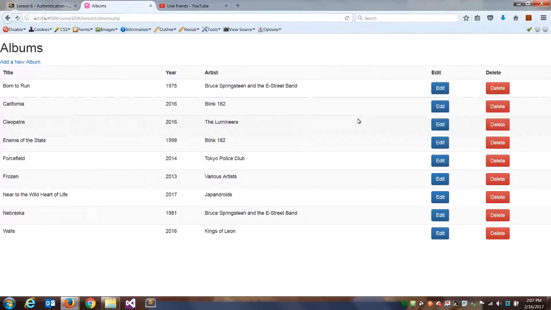So what things do you think we're going to have to do? Right now this is a public page. What things are we going to have to do in order to secure this page so only authorized users can access it? We're going to have to do a number of things today. What are we going to have to do in order to make this happen?